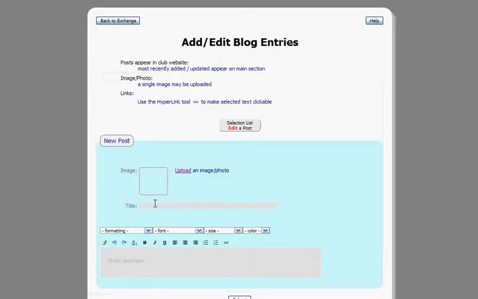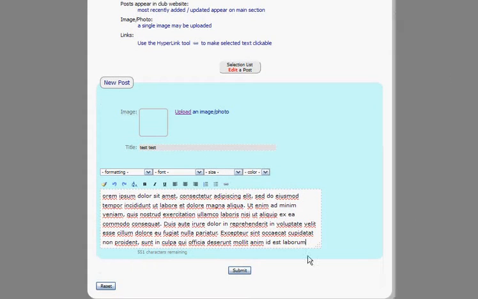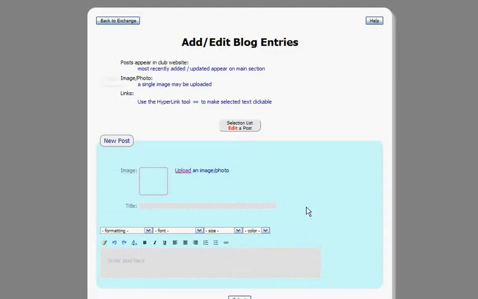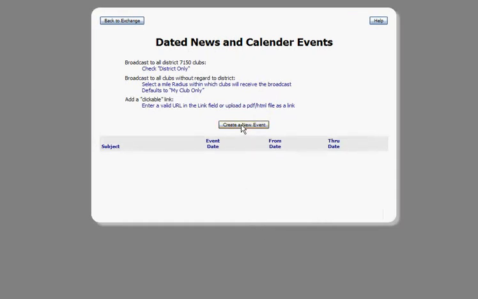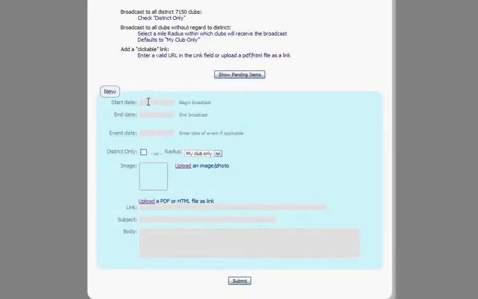Let's just add another article called Test. Add some text and submit. Okay, let's go back to Exchange and let's add a calendar event or a dated event. And these events, you can include a date range where it is to appear. So what's the start date for when it's to appear? I double click in there and I'm going to start it from today and have it run through the 20th with an actual event date of the 20th.